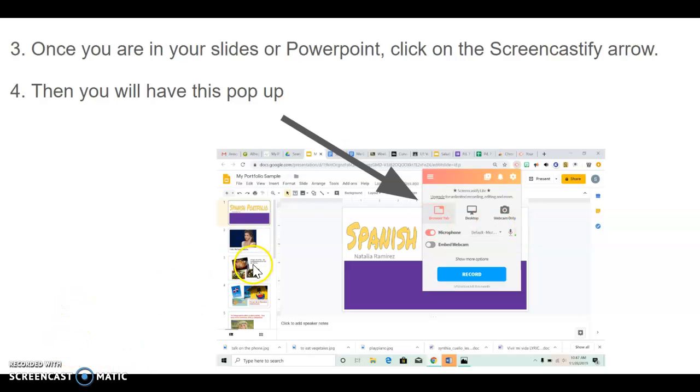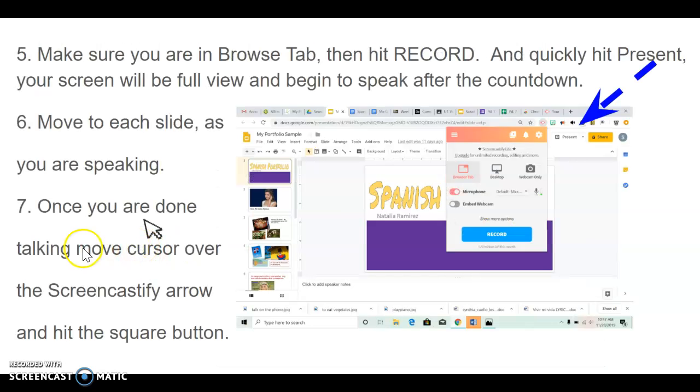Then when you're ready to talk on your slides, just press the record button and quickly hit present and work your way through your slides. Once you are done recording, hit that pink arrow again and you will have another small pop-up similar to this one, and you will see a stop button.